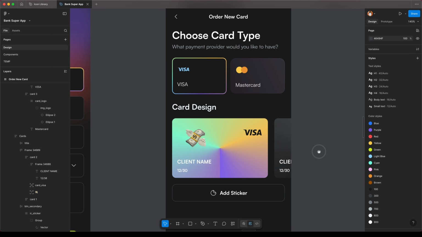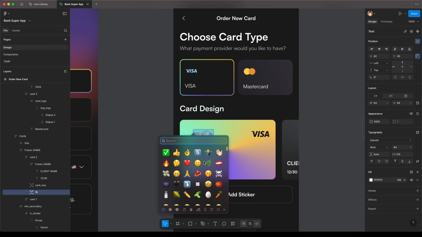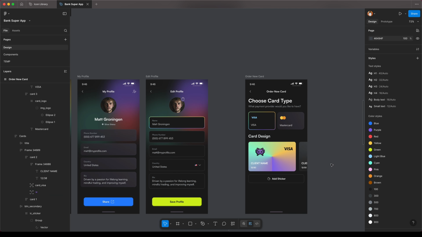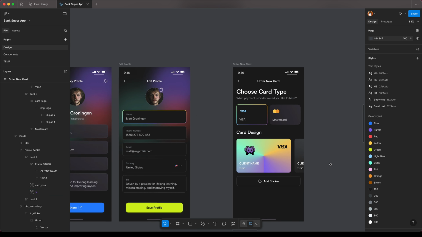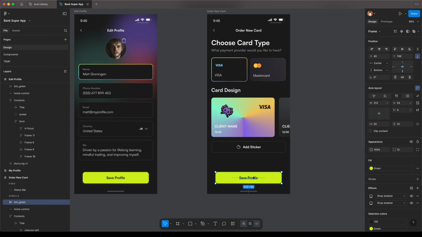and put it somewhere here. Nah, doesn't look that good. Maybe let's try something different. This guy, I think it works best. Just let's turn it this way. The last thing we need is the button to order the card.